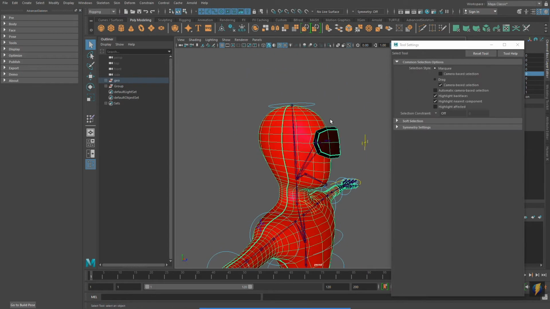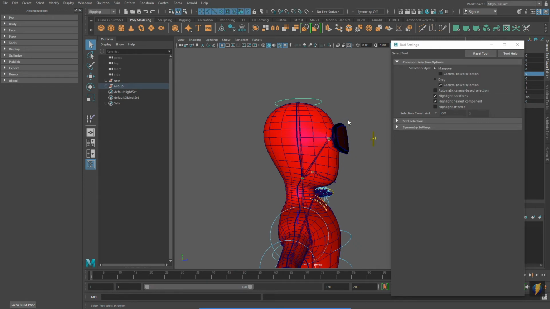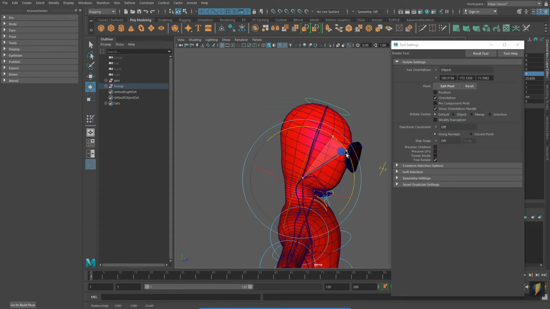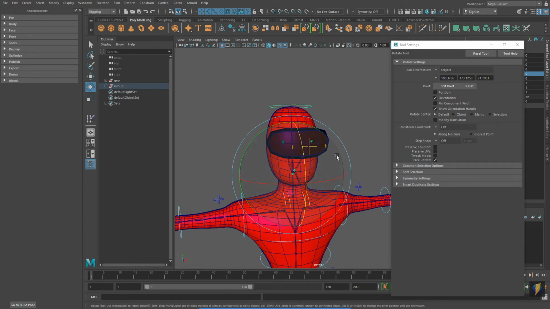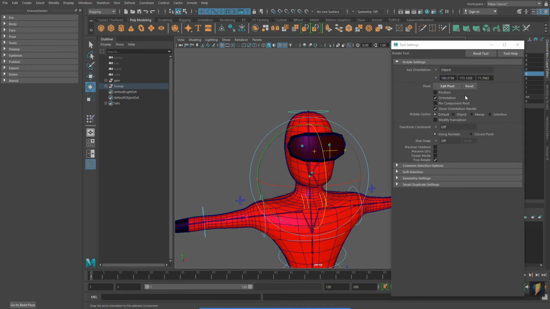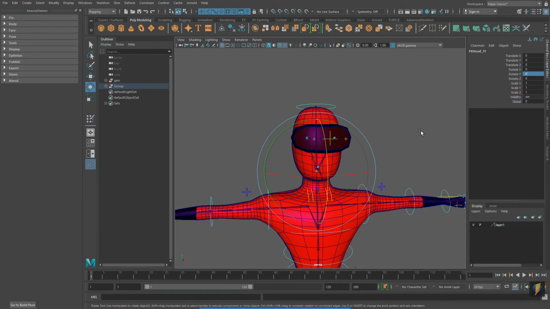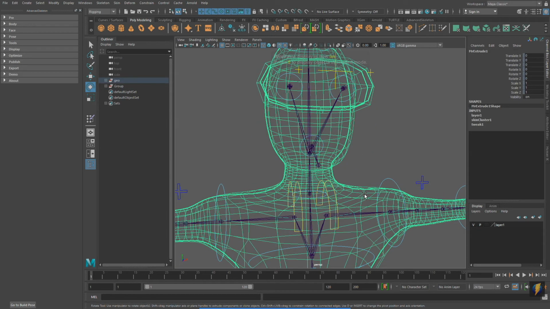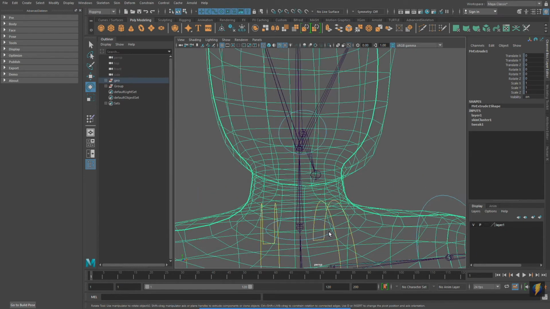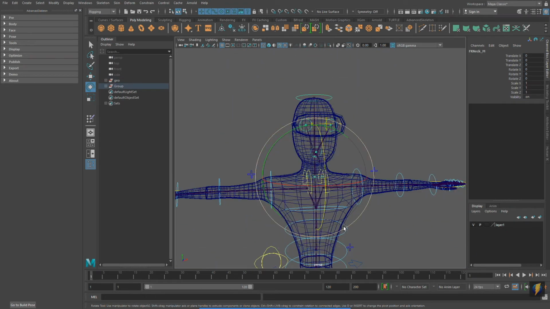And now I'll quickly test the deformation by rotating the head control. And it's looking better. I will also test the neck control. As you can see, the neck control currently is hidden inside the mesh.